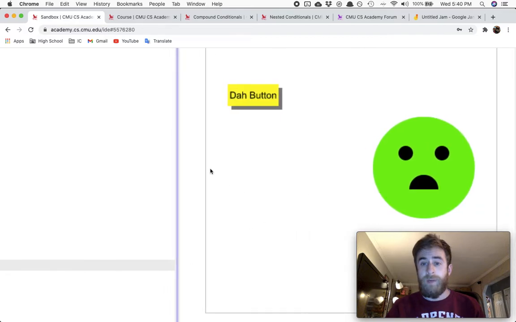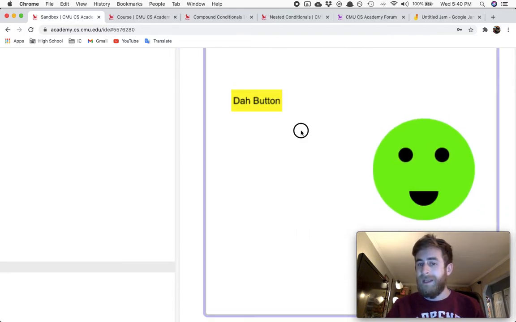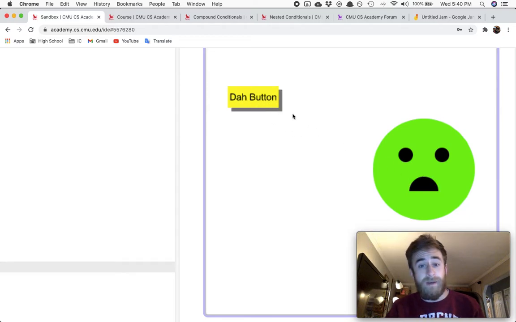When we come over here, we have it. Oh, I had it start sad. So when I click the button, it gets happy, and when I release the button, it gets sad again, and also notice how the button is moving down and then up. You can kind of see it getting clicked.